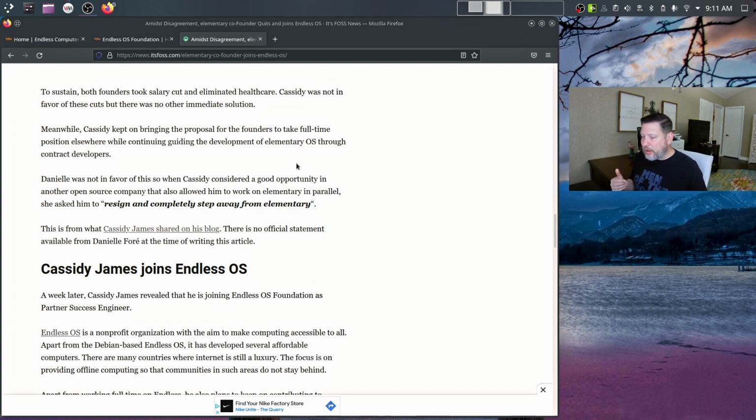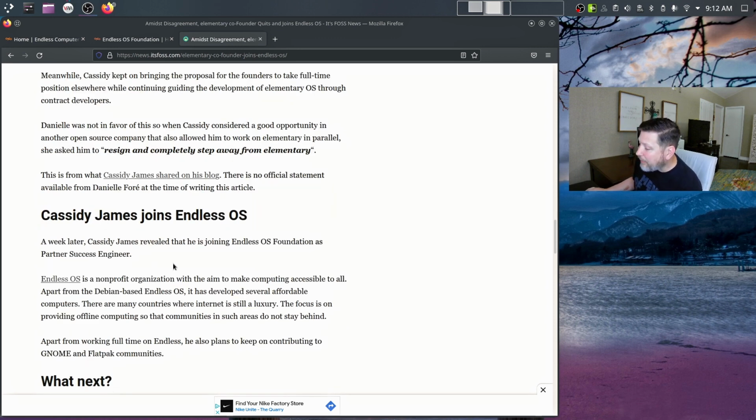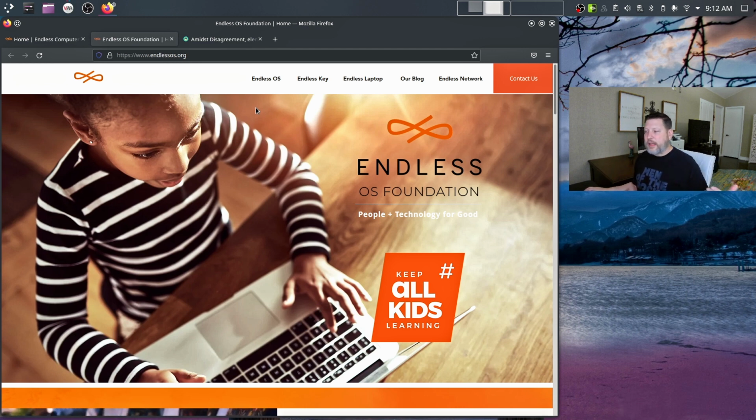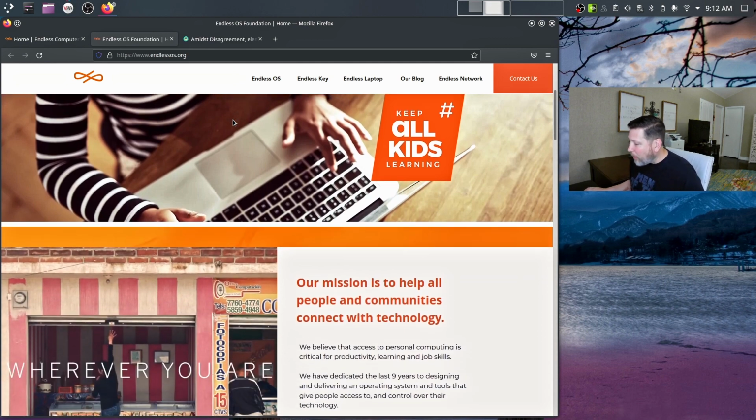But what I did start to do is figure out what Endless OS is, and specifically, he is joining the Endless OS Foundation as a partner success engineer. Endless OS is a nonprofit organization with the aim to make computing accessible to all. Apart from the Debian-based Endless OS, it has developed several affordable computers. Cool. So I go to the Endless OS Foundation website to get educated on what this is.